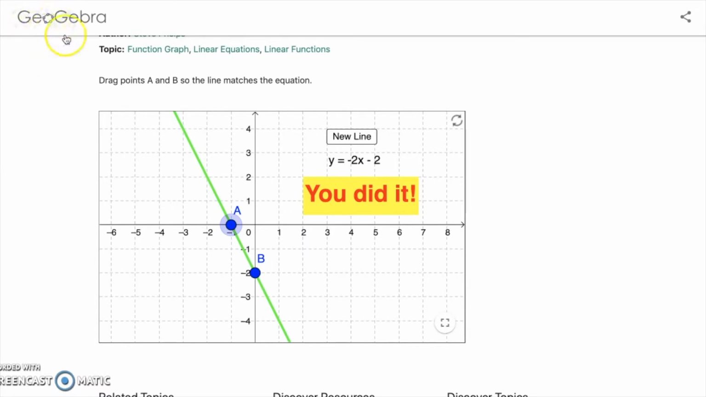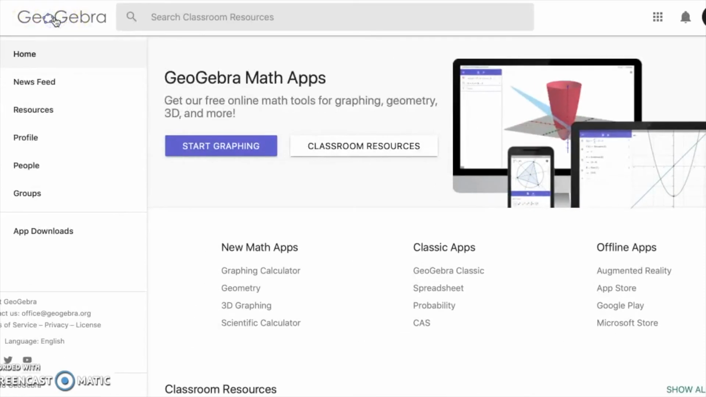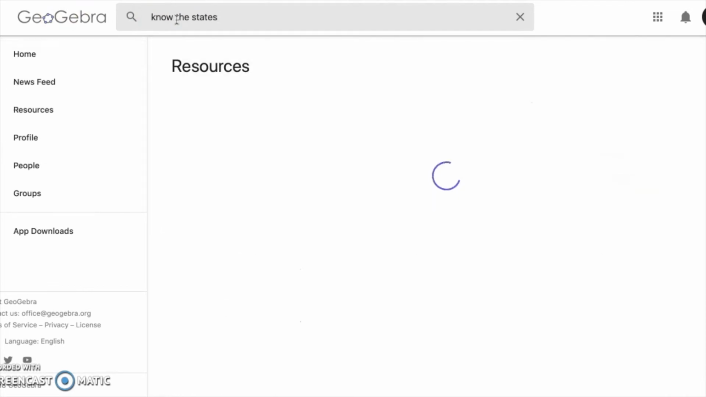Now, if I come right back up here where it says GeoGebra, I can select that to go back to my home page. And as I mentioned earlier, there are also many resources available within other contents. For example, science, physics, social studies, and art. So for social studies, for example, I'm going to type in Know the States. This is just a resource that I found prior.